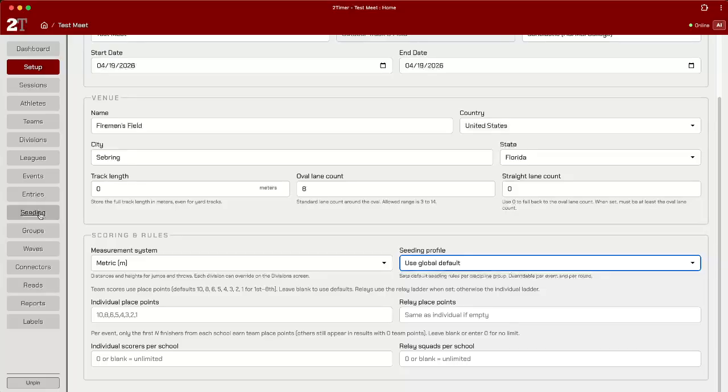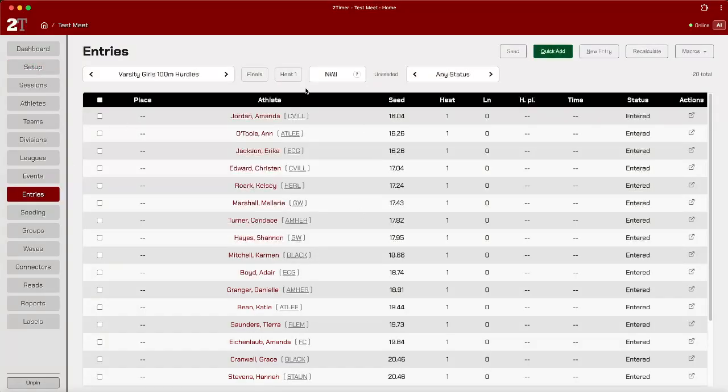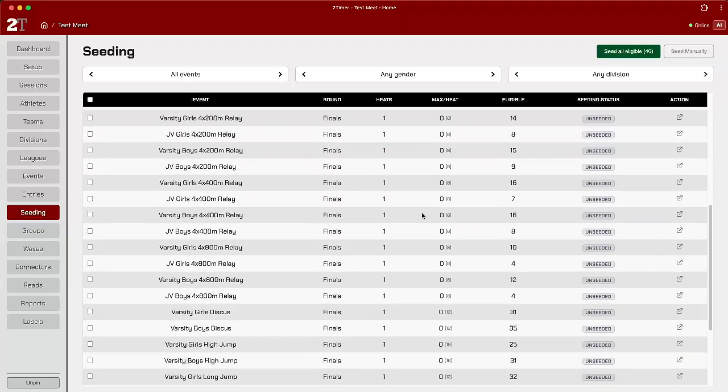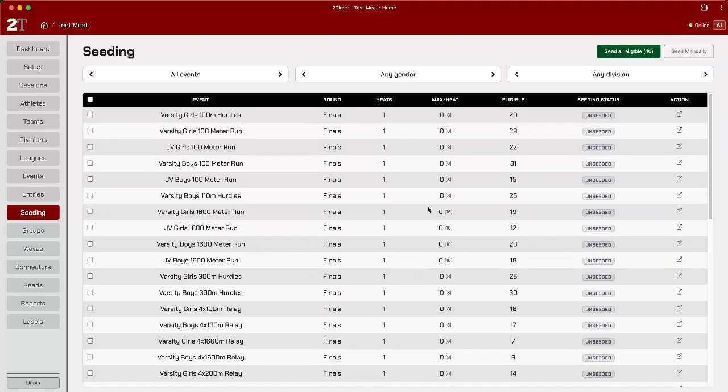So now when I go over to the seeding tab within that meet, I've already got my entries here and all these different events, and all these events are unseeded. I can just choose here to seed all, and if I did that, it's going to seed every single event selected. Alternatively, I can check a couple events if I want to do this one at a time, and they would be just seeding those that are selected, or you can check them all that way.